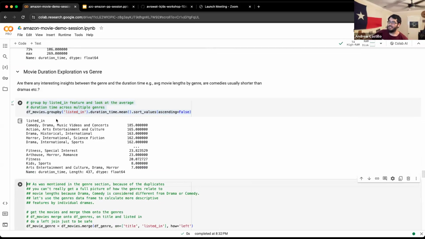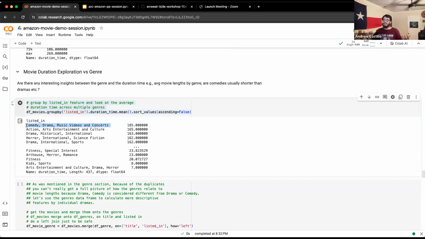So if we do this, you notice here, we do a simple group by. A lot of these that we're seeing here, without the previous genres data frame that we just had, we have these concatenated strings, which are kind of annoying to consider. So I don't want that.